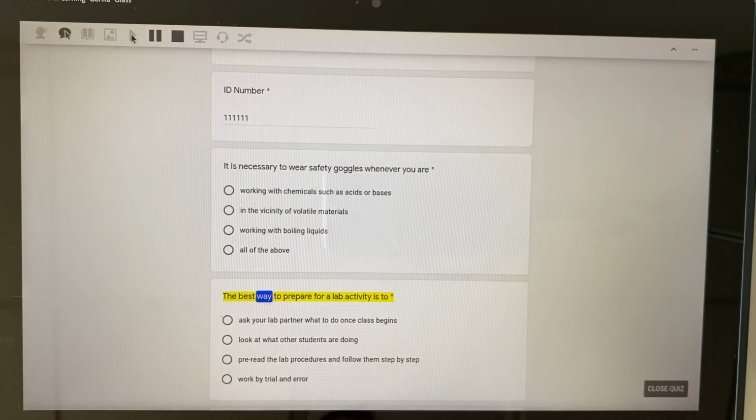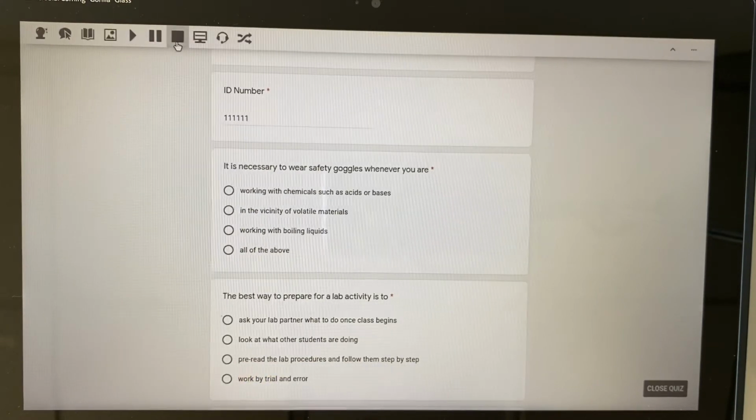The best way to prepare for a lab activity is to ask your lab partner what to do once class begins. Look at what other students are doing. Pre-read the lab procedures and follow them step by step. Work by trial and error.